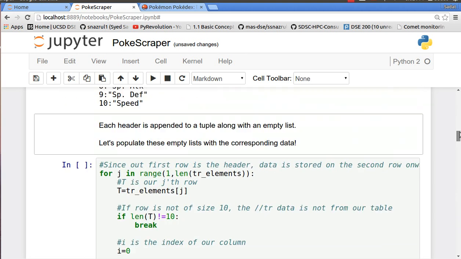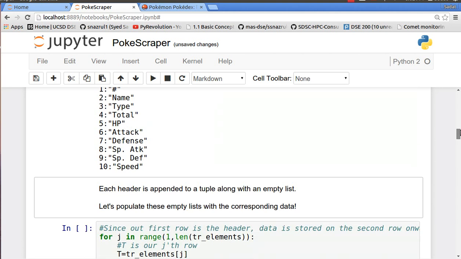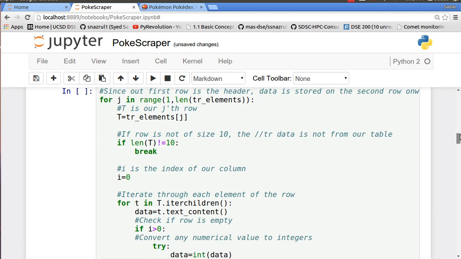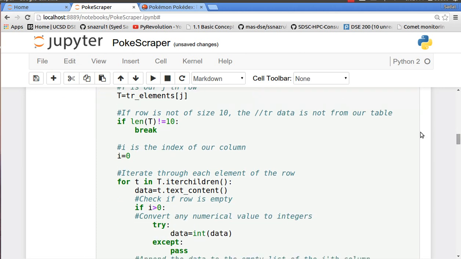Next off, we're going to fill out this empty list. As usual, we first iterate through each of the rows. Row 0 is going to be our header, so we're going to take everything from row 1 till the end, I mean the last row. We first take T. We are going to check if each of the rows is of size 10, because as we said, if it's not equal to 10, that means we are not on the correct one. So we're just going to break out of it.